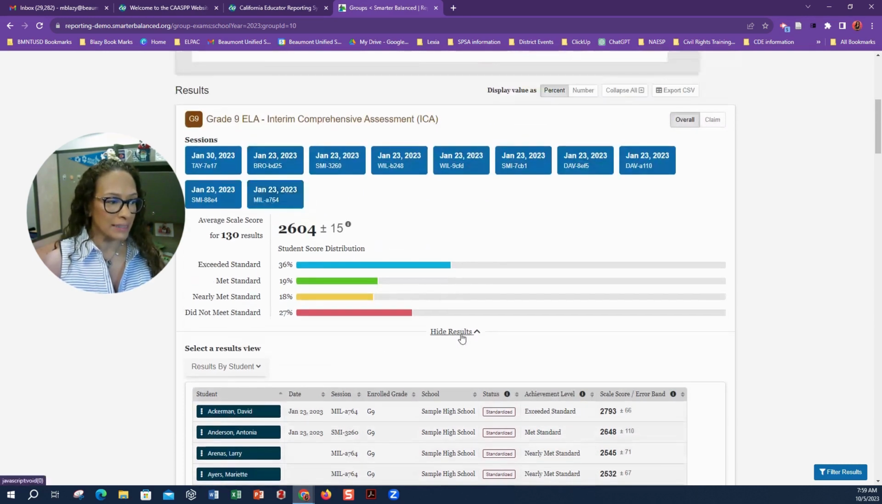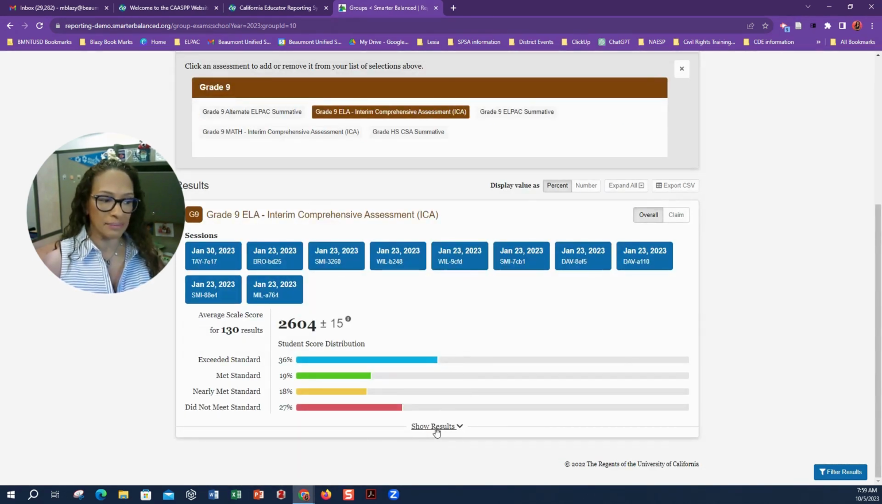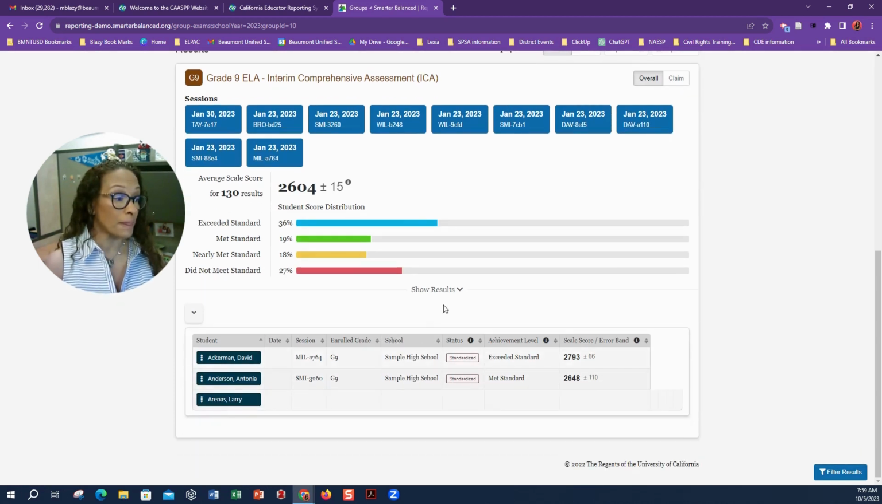So once I select this, typically it'll show like this, and the bottom results are hidden. But what's nice is it gives you the 4 bands. And in these 4 bands, you have exceeded standard, met standard, nearly met standard, and did not meet standard. And we can show the results.